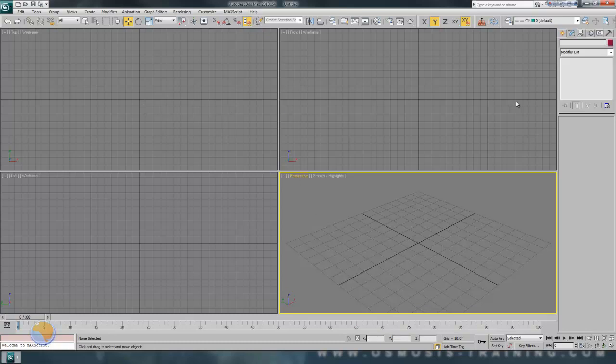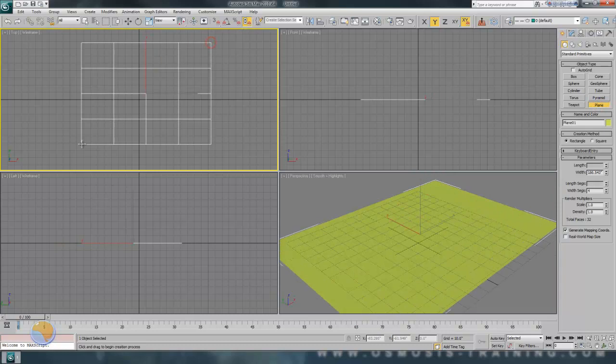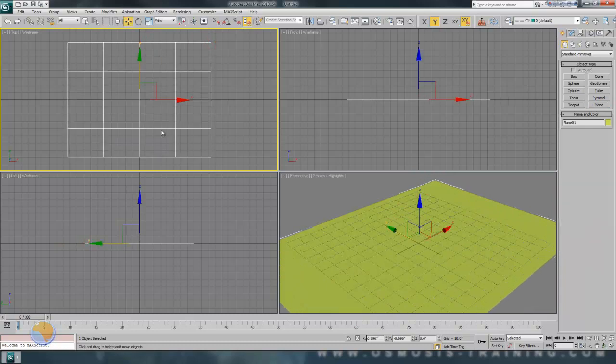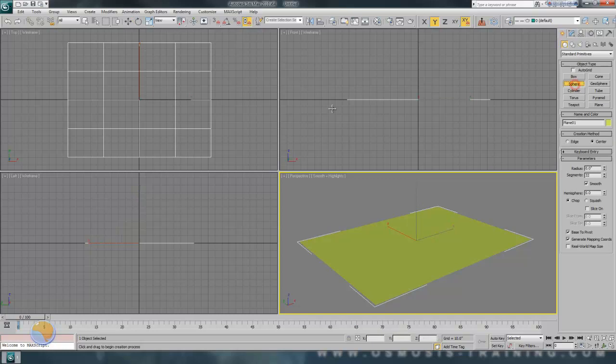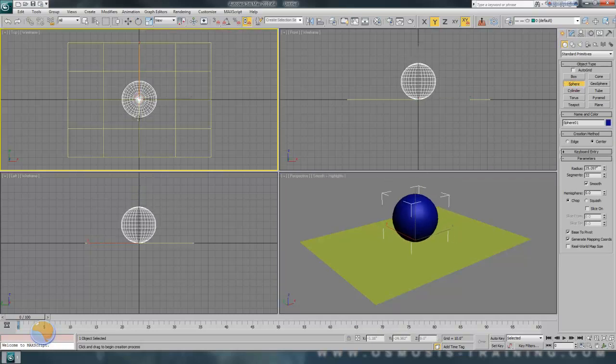So for this lesson I'm going to use a simple bouncing ball animation. This is something I always like to start out students with because it's a fairly simple animation, something that everybody can relate to. So I'm going to go ahead and create a plane and put a sphere here in the center.